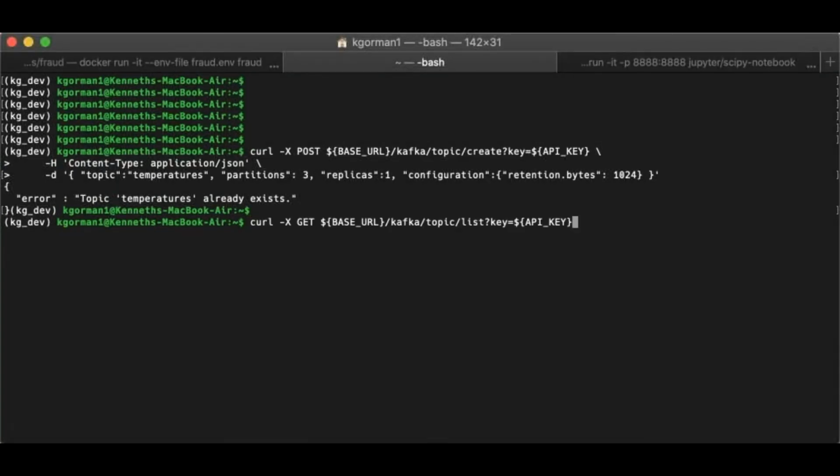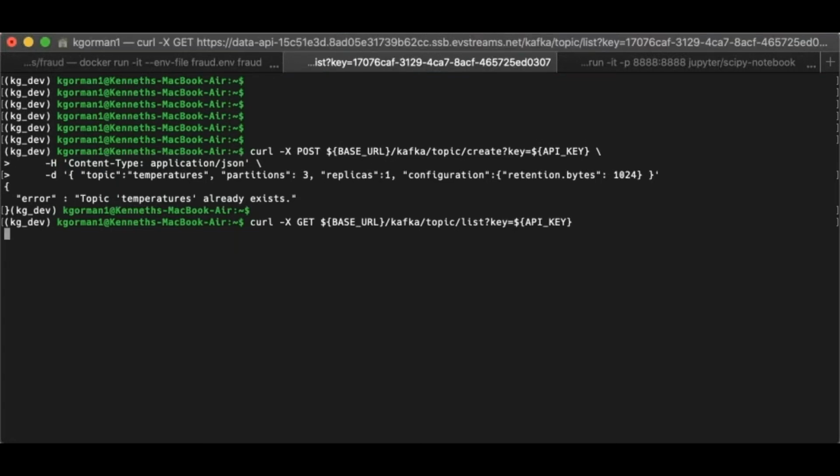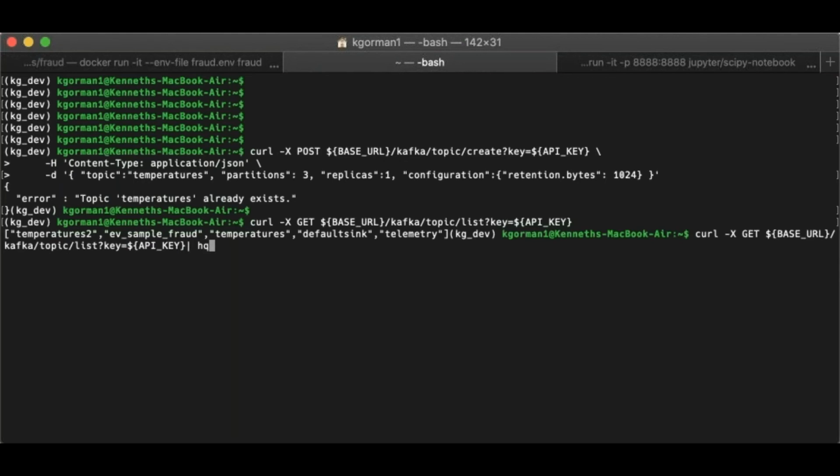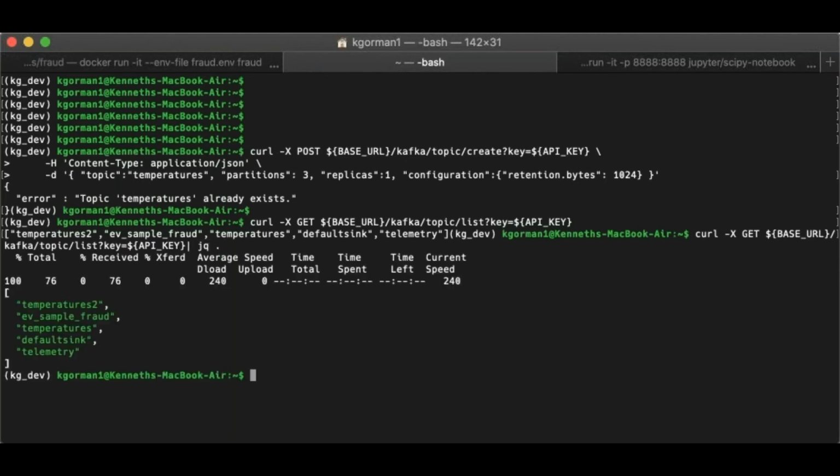So I'm just going to paste this command. What I'm doing here is getting the list of topics and specifying the API key. Actually, let's put it through JQ. If you don't use JQ, you're silly because it's awesome, but here, just check it out. So I've got a couple of topics here. I have one called telemetry, I've got default sync, I've got temperatures, which we would have just created, the stock Eventador one called EV sample fraud, and then one called temperatures 2. So that's what all my topics look like. It's easy to create those.